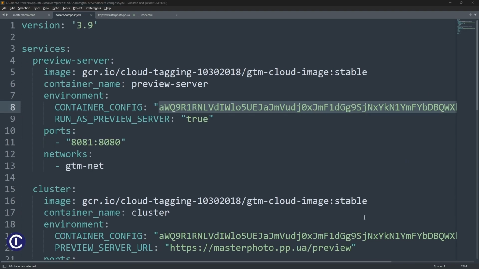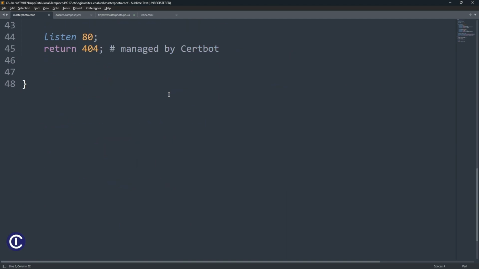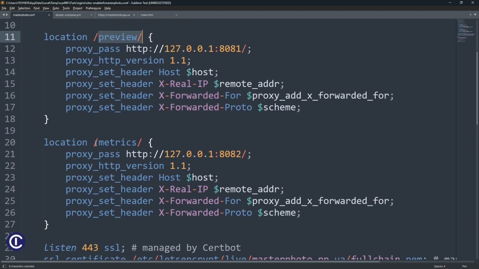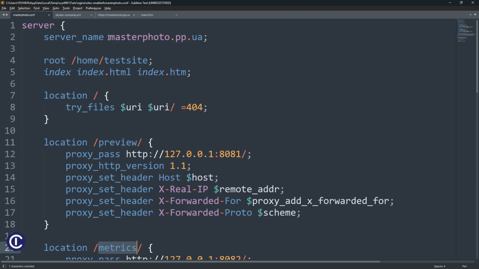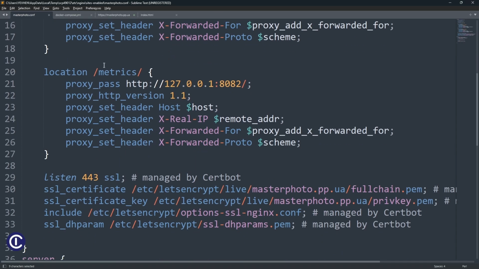Next step, we need to configure the Nginx config. I have prepared one. Here I have the origin domain and a path for the preview server and a path for metrics. The origin domain I will use for the test website to test our setup, preview for preview and debug in the server-side container, and metrics to collect metrics.